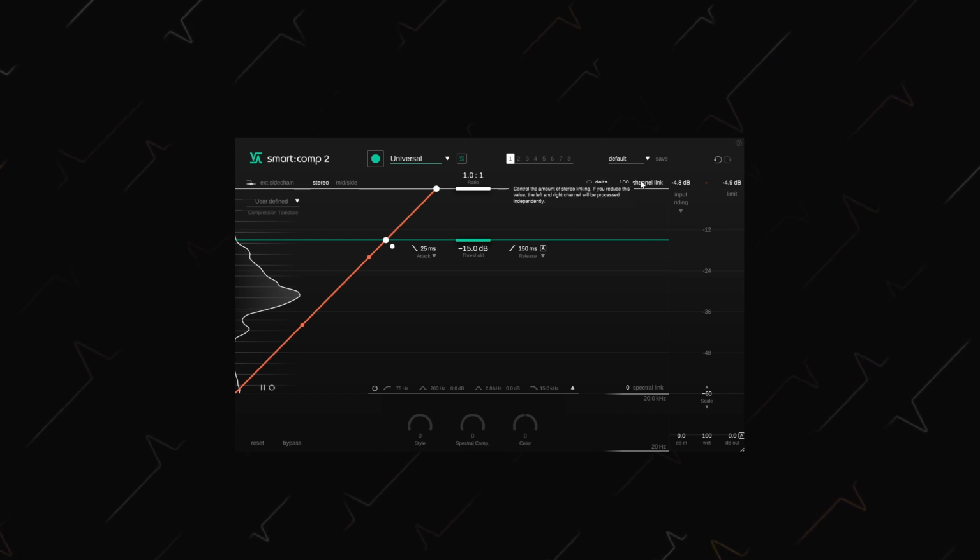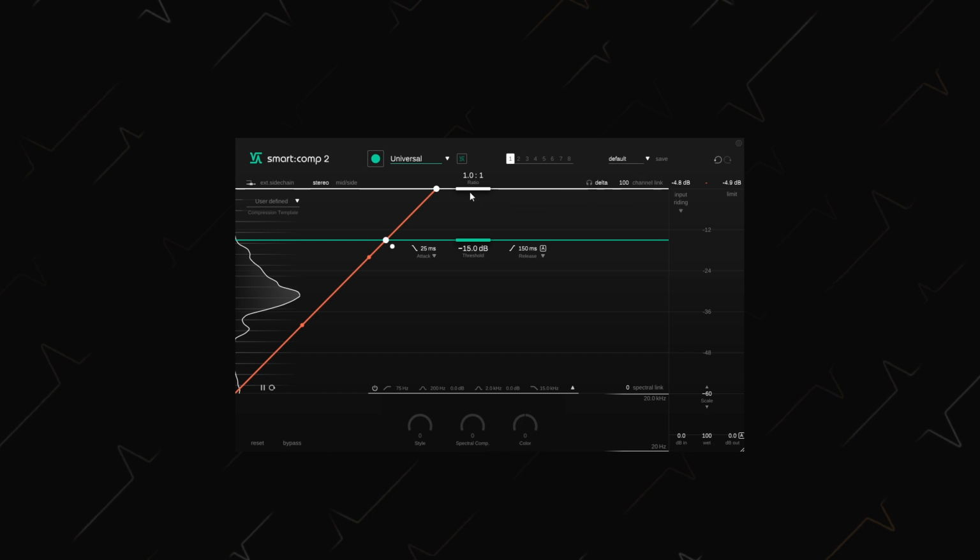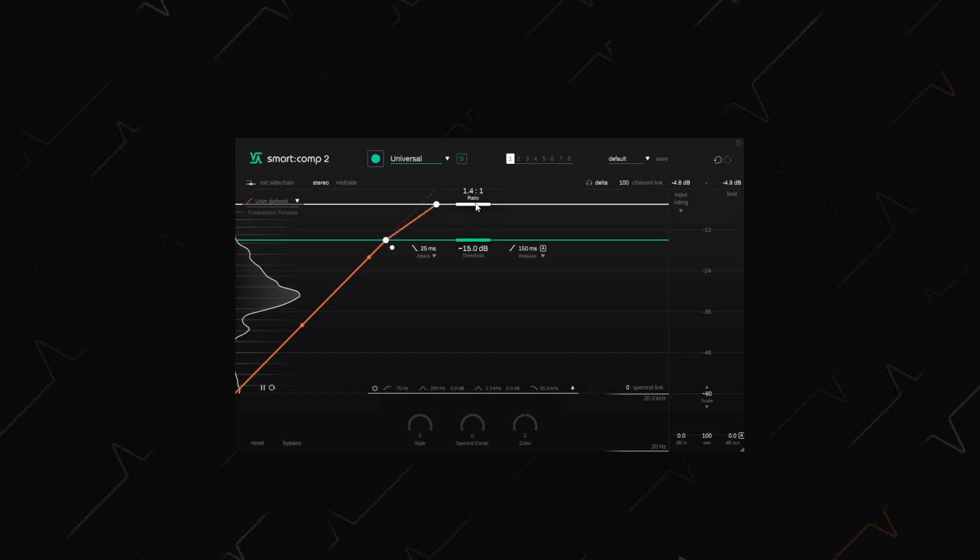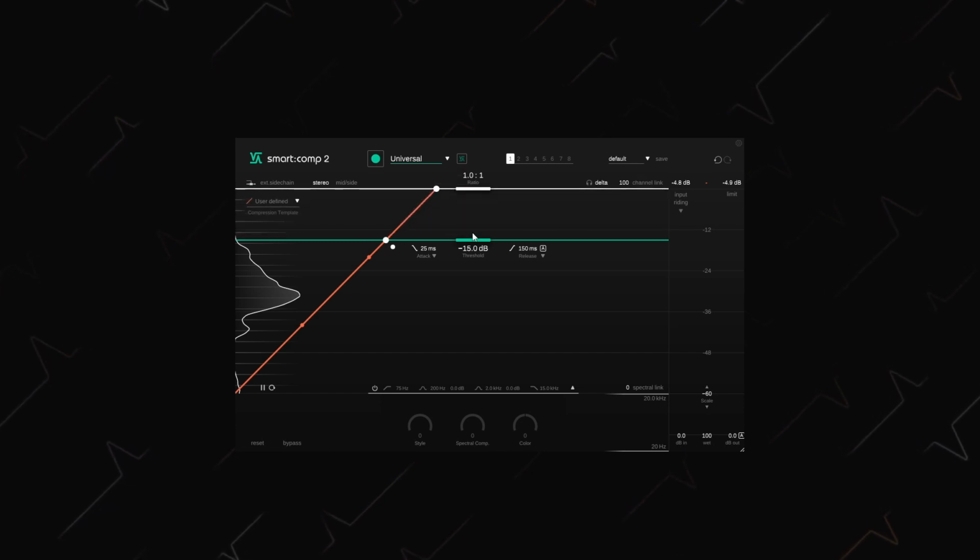Channel link is the stereo, right? Whether you want the plugin to compress the stereo as one whole unit, or if you wanted to compress the independent stereo channels by themselves. Ratio, you should know what a ratio is if you're messing with a compressor. All right, your threshold here, your usual attack and release are here.